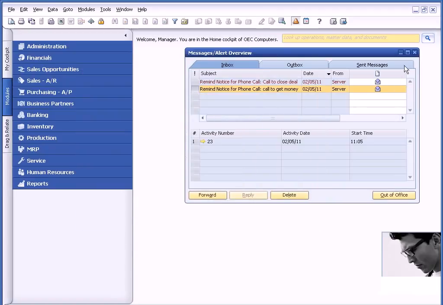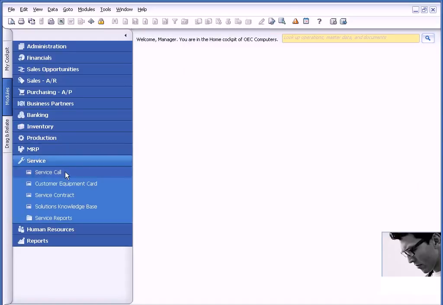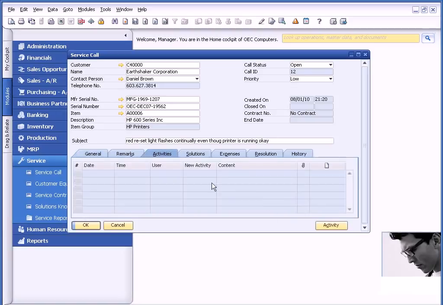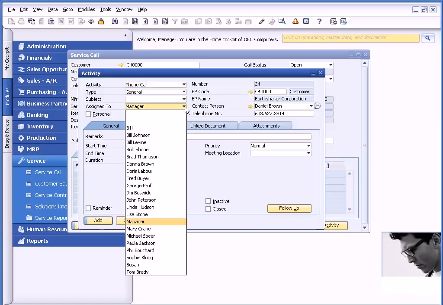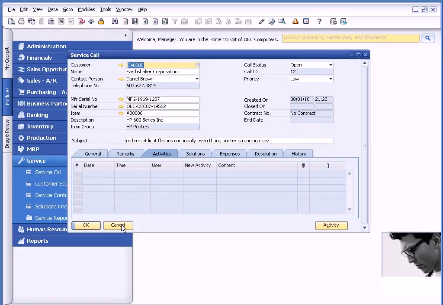Another area in which we could use activities is in the area of service. So if I have a service call that I'm working with in Business One, I can call up my service call, and then on the activities, I can access the activity. Now, in the previous two scenarios, it was a manager identifying the sales opportunity and the collection issue, but maybe I'm a service desk worker, and now I want to assign this activity to somebody else. So, for example, John Peterson is going to work this service call, so I can assign this to him, and then John will get a pop-up in his Business One environment to work that call.